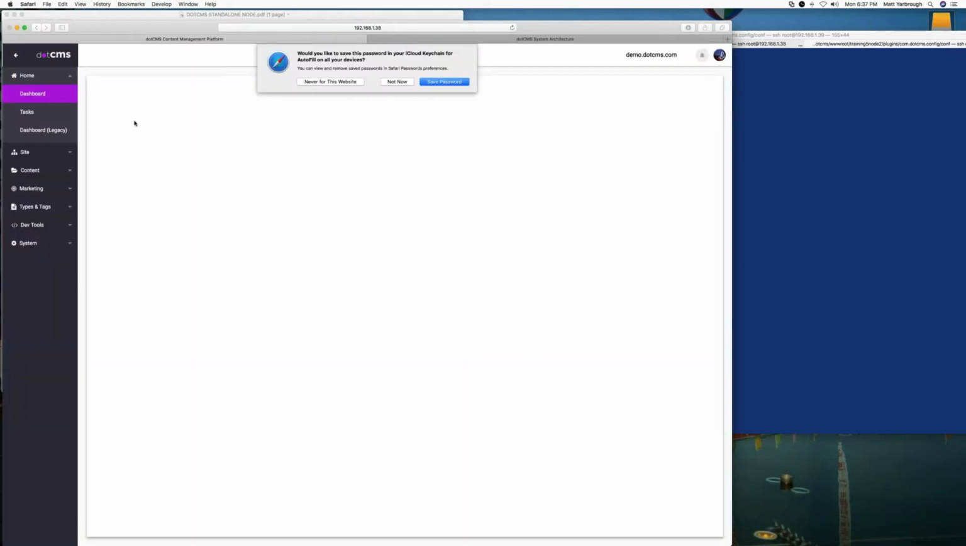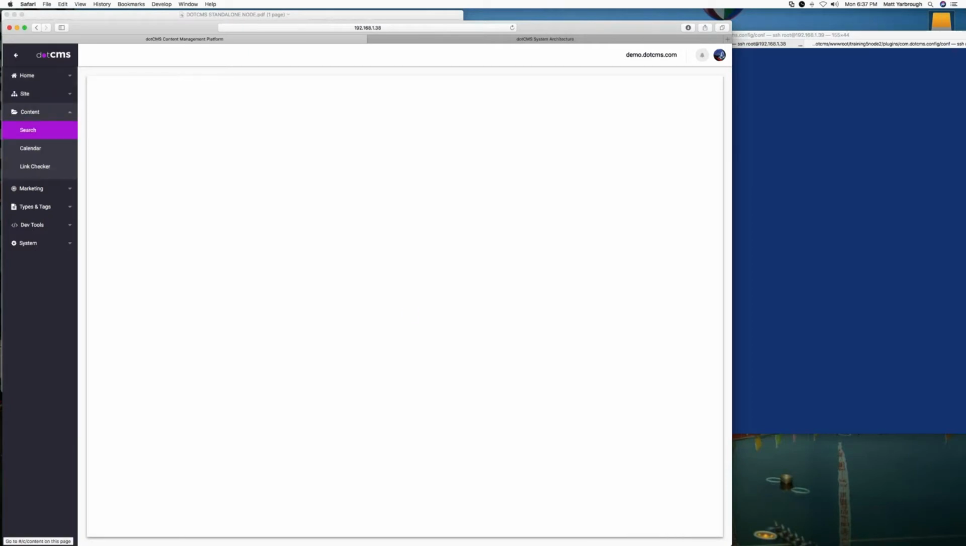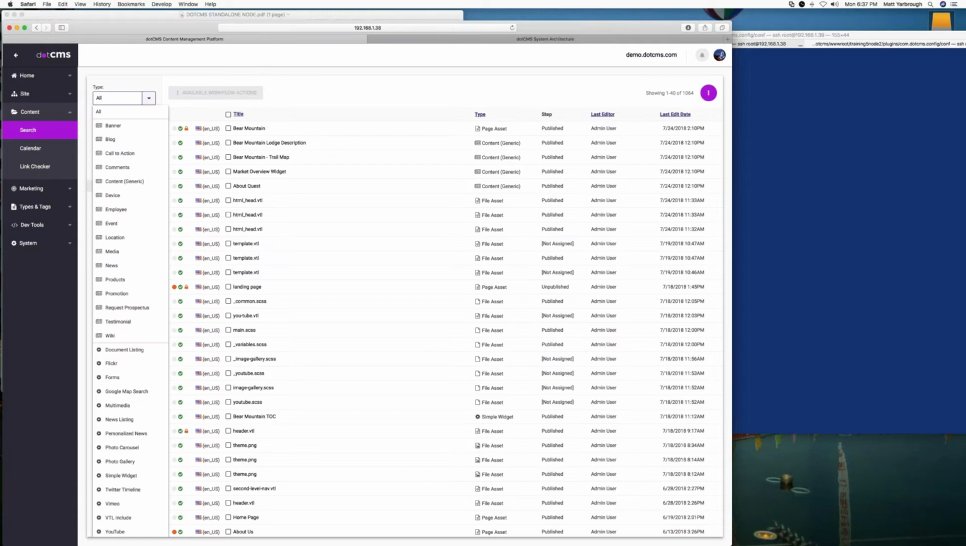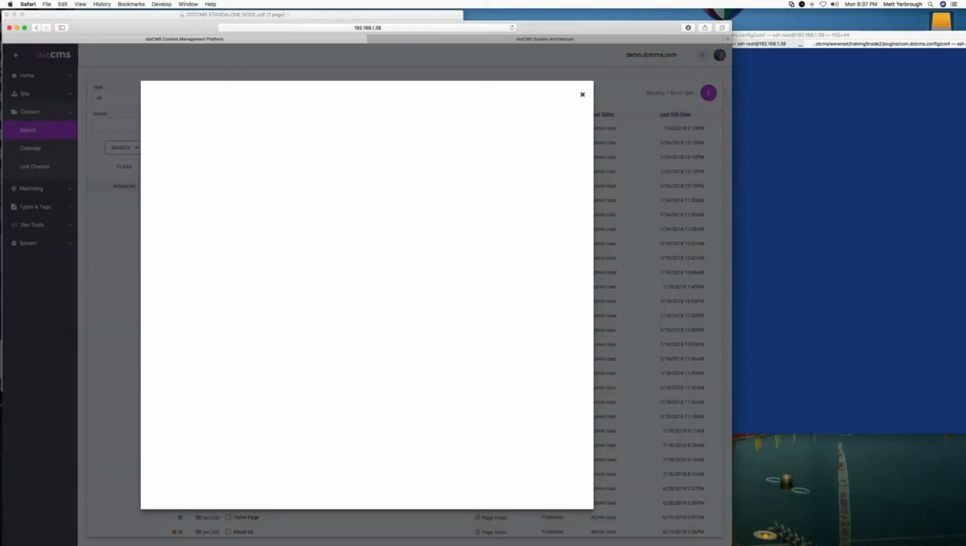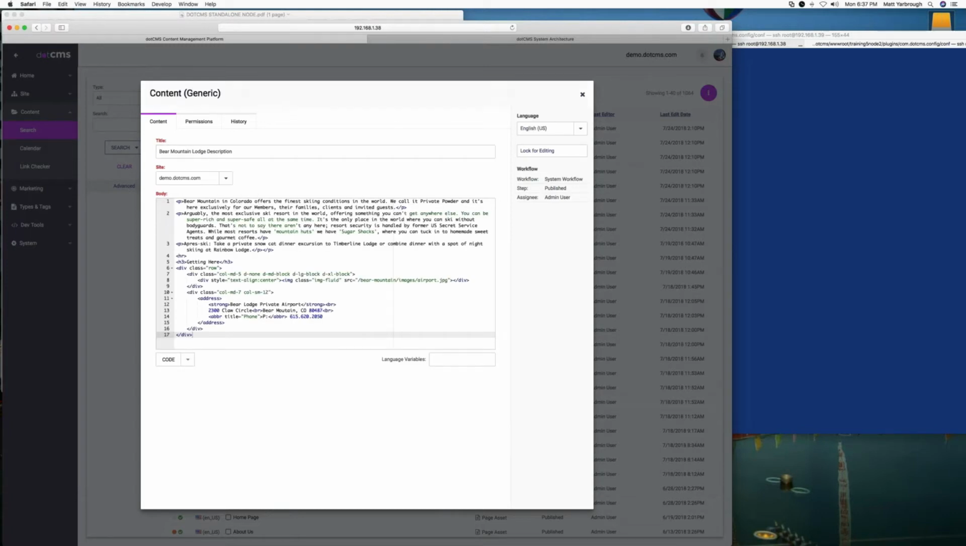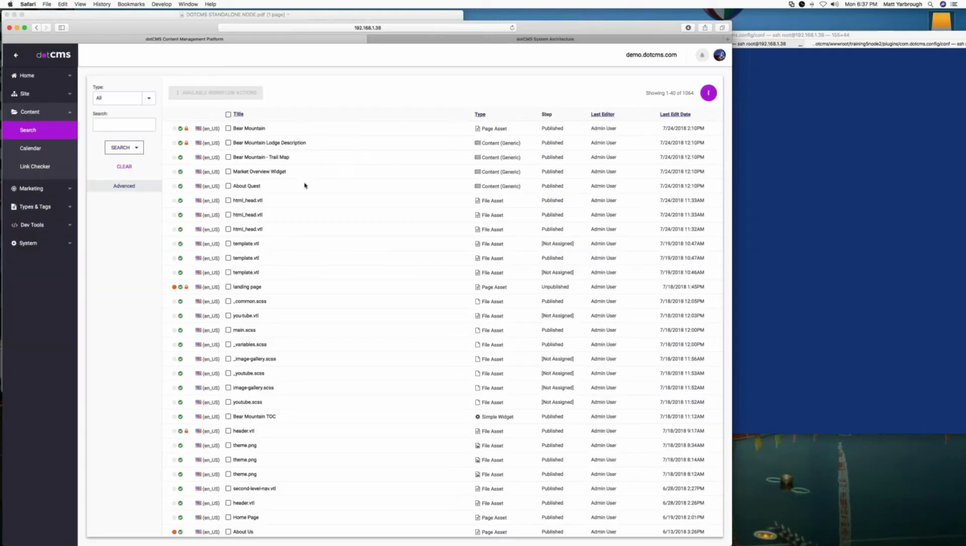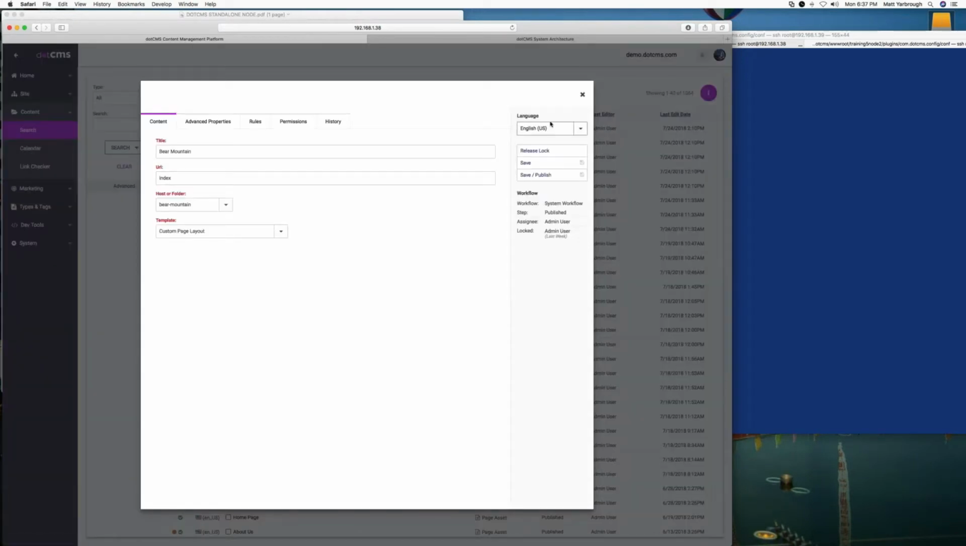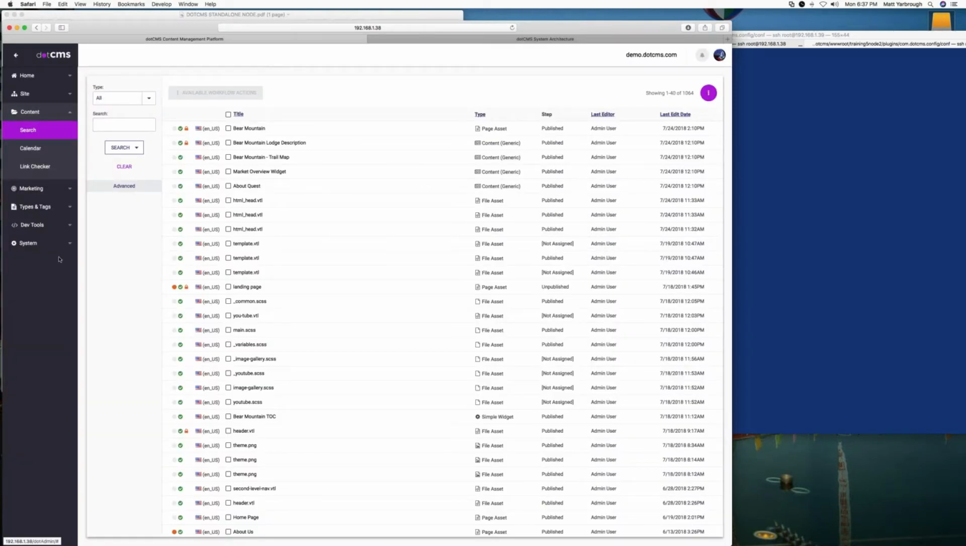So if we go into some content, it's a little slow because this is the first time I've used this environment. So we come into the Bear Mountain Lodge. Now we don't have. That's new. If I look at it through the site view.